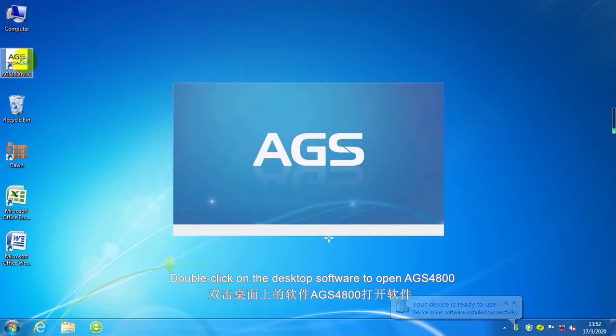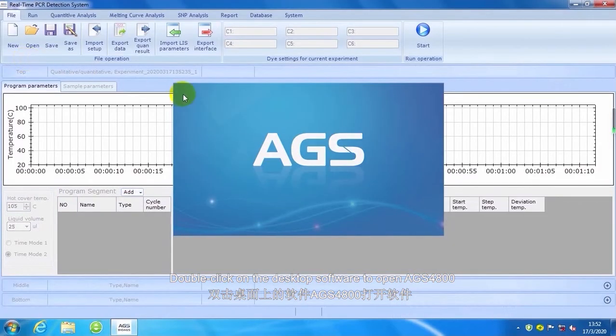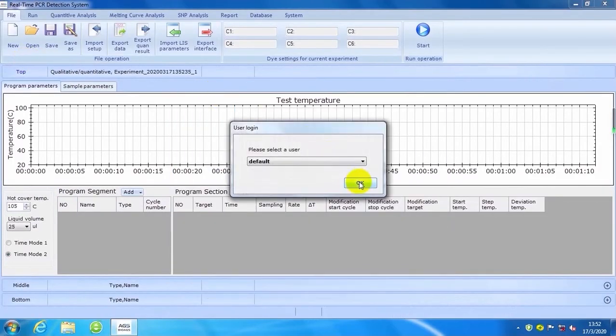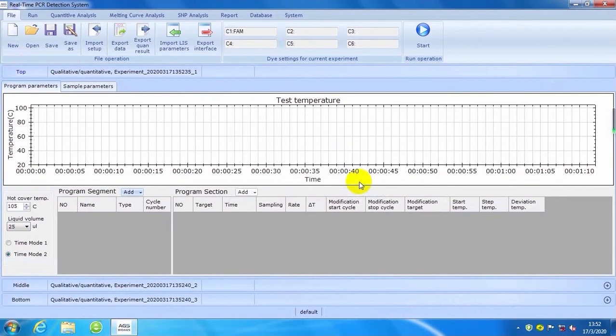Double-click on the desktop software to open AGS4800. Check the status of connections. Connected indicates that three sections have been all connected successfully. Next, we will start to prepare the reagent program.